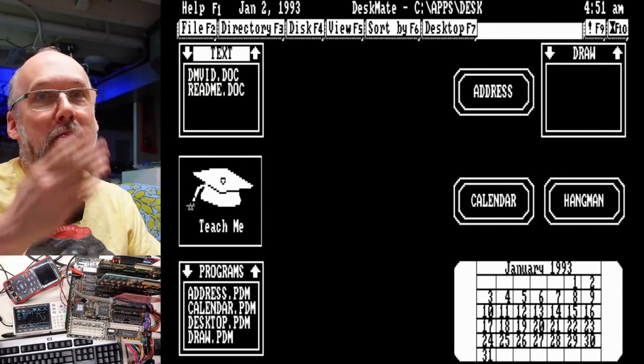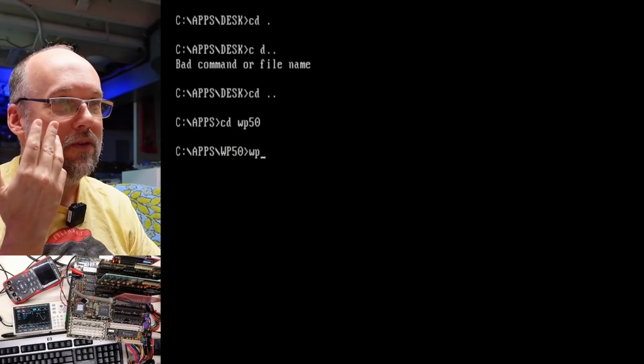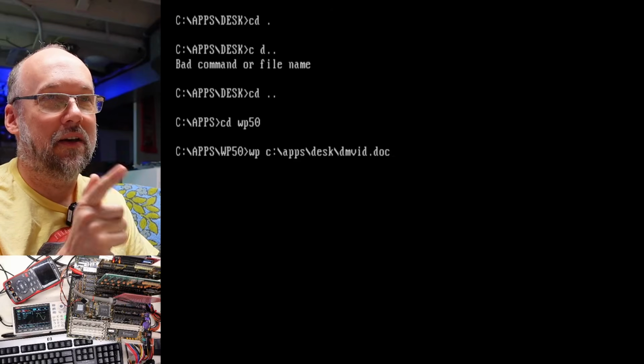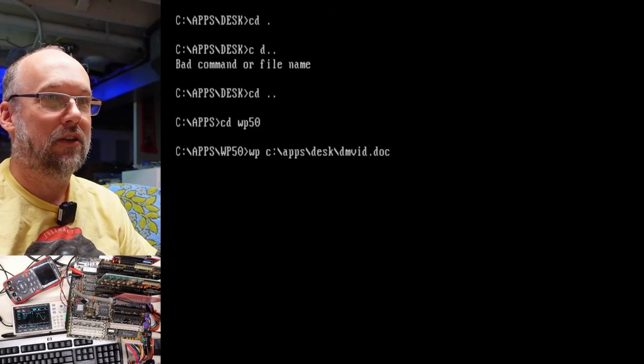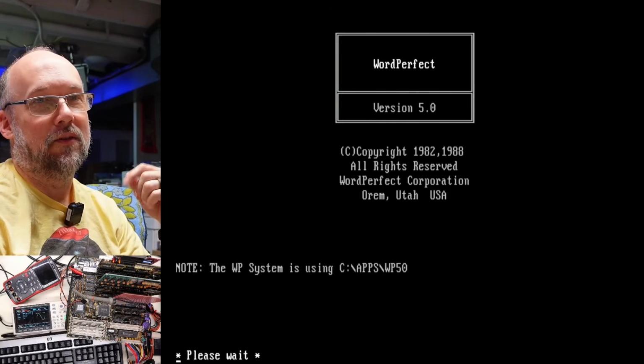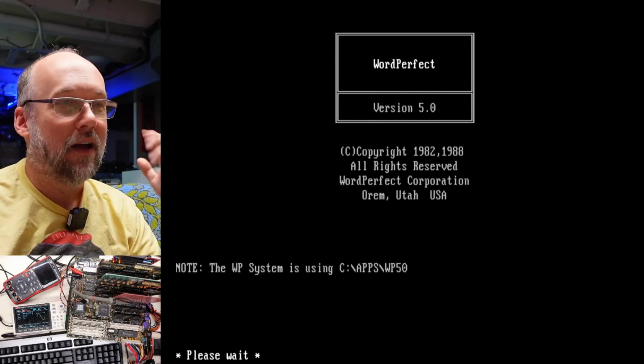And this is a bit better of a comparison. Now, most word processors on the PC back in the day were text mode, like WordPerfect here. Let's try to load a file. I think that's the one we were just editing, dmvid.doc, and let's load this into WordPerfect. I barely can remember how to use WordPerfect. And with WordPerfect, if you don't have the little keyboard template thing, good luck. I just remember how to exit.